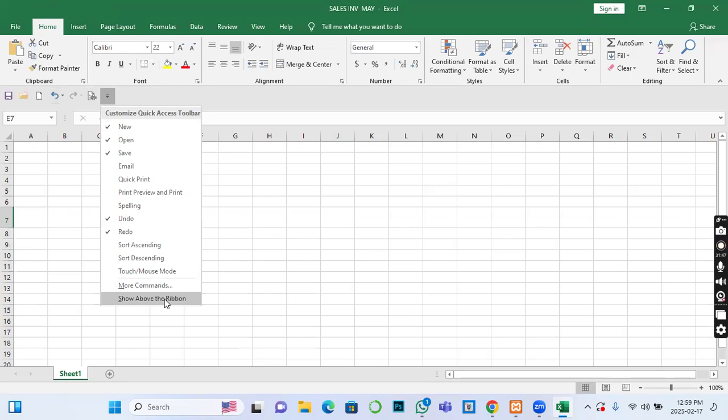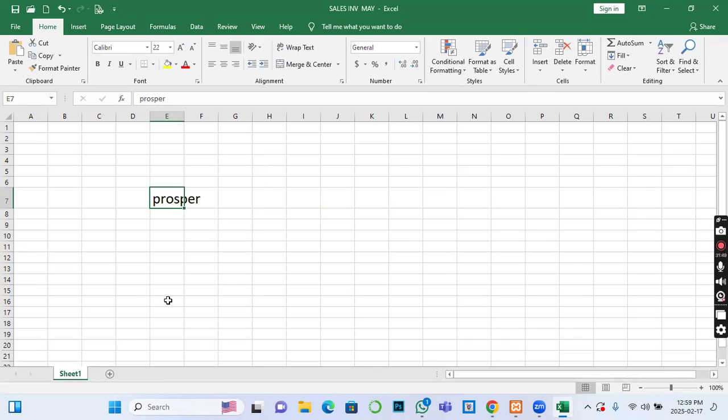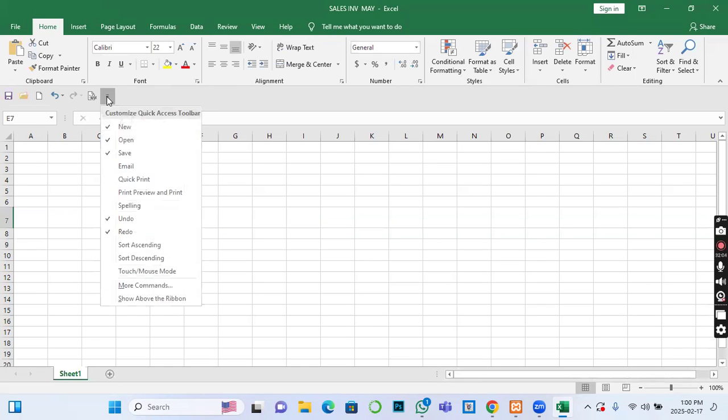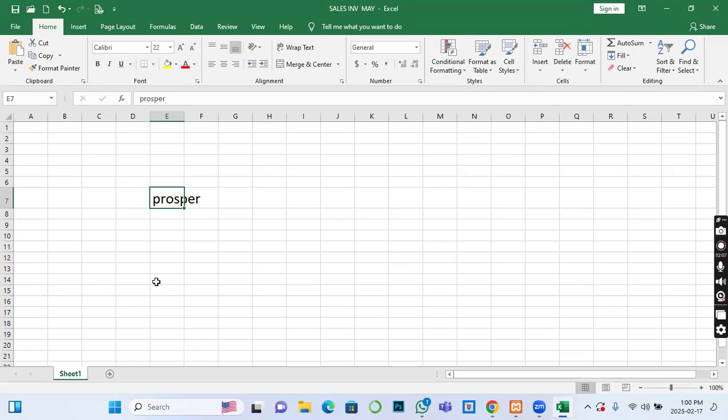Now it will be Show Above Ribbon. Click OK. Show Below Ribbon. Then if you go back to that same place, it will now be Show Above Ribbon. So you can actually change it. Exactly. So that brings us to the end of the second part, the application title bar and the standard toolbar.